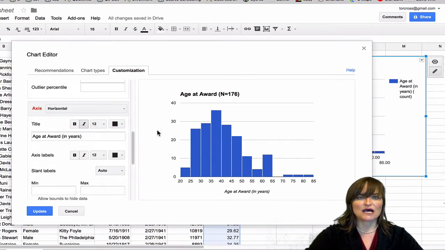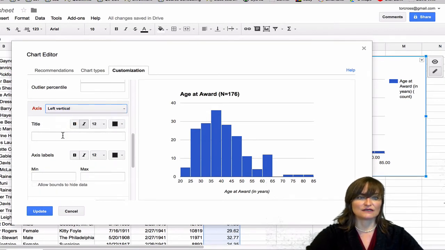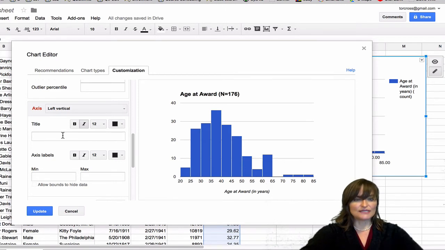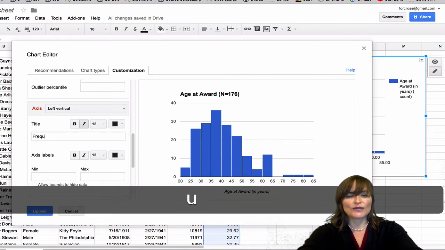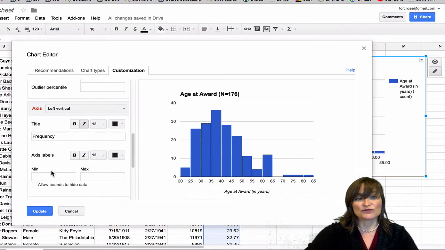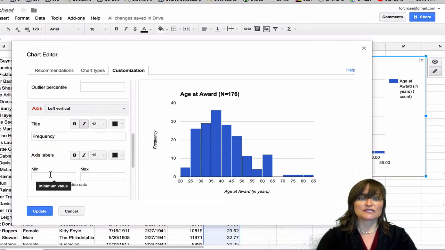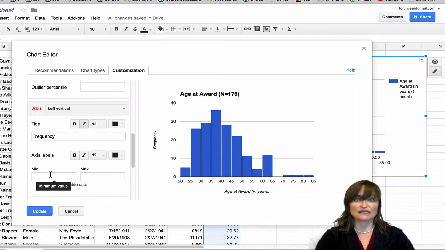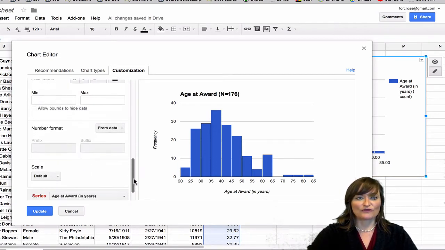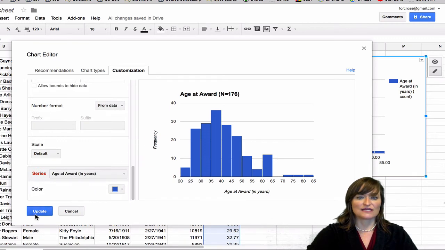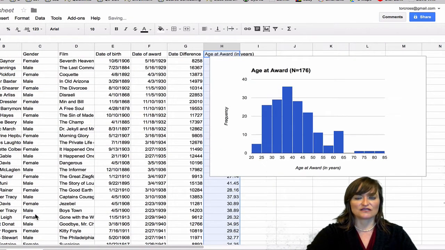How are we going to add a title to our vertical axis, to our y-axis? So coming up here where it's in red saying axis, you can see that there's a pull down menu that's saying horizontal and there's left vertical. Our title, we want to be frequency. You could also use count, but frequency is the standard. And when you're happy with your formatting, let's go ahead and say update to save those changes.